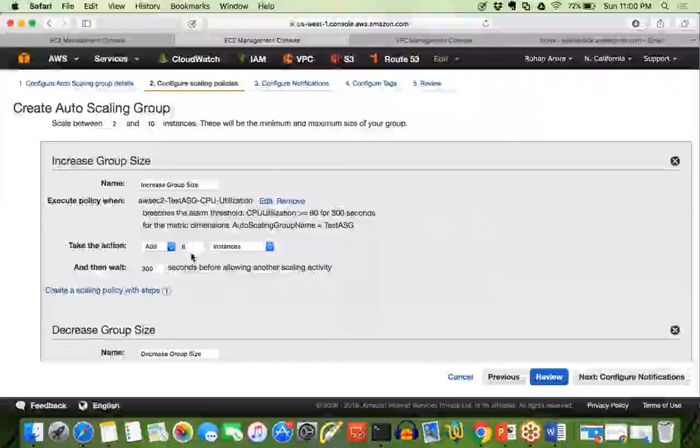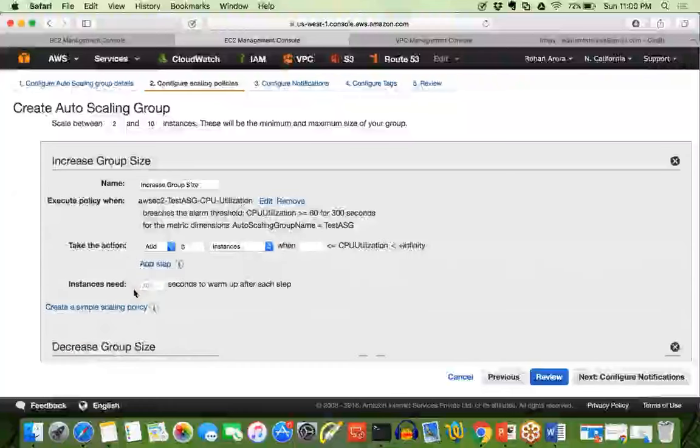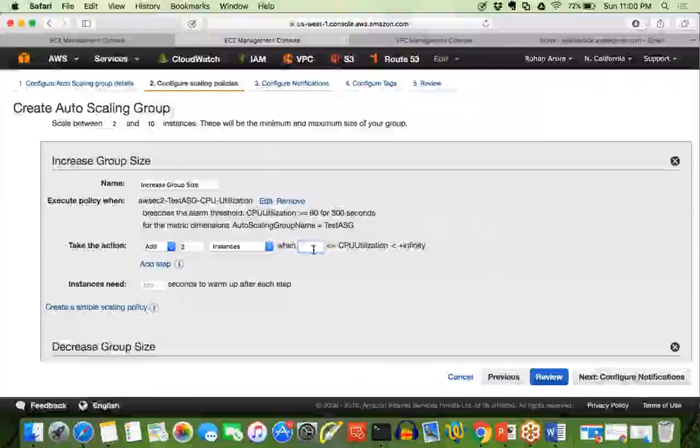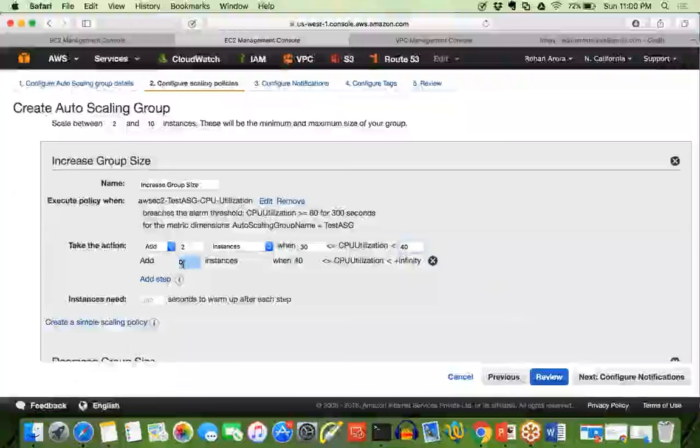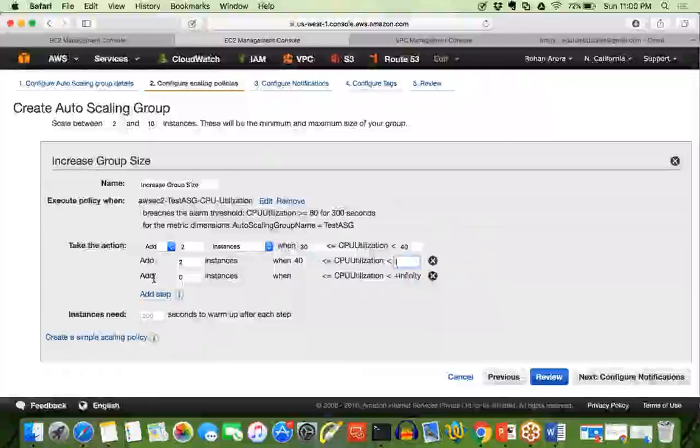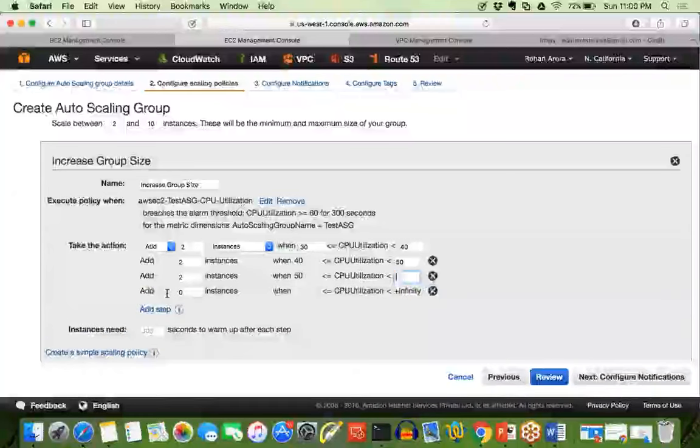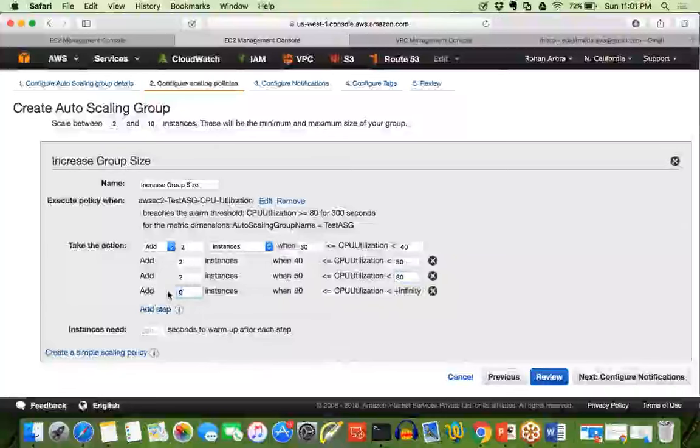Right? I can also do it with steps. Instead of adding all the instances in one go, I can click on create simple scaling policy with steps. Over here, I can define, okay, add 2 more instances if the average CPU utilization is between, let's suppose, 30 to 40. Add 2 more instances if it is between 40 to 50. Add 2 more instances if it is between 50 to 80. Add 2 more instances if it goes beyond 80.